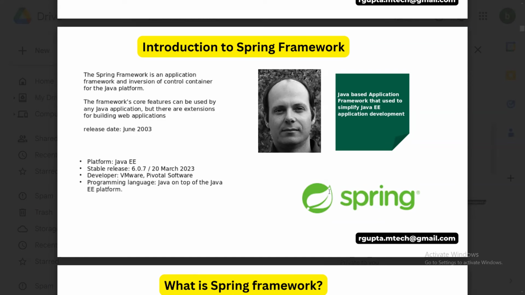For example, the people who are in the US can second my thought process. In winters, it was extremely cold, right? And when spring comes, everybody is so happy. Yes or no? So that's why he gave the name Spring Framework, because Spring Framework really has changed the ecosystem of Java.